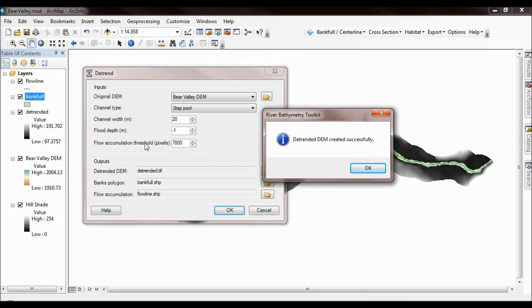The flow accumulation threshold, this tool performs a kind of classic hydraulic flow accumulation, and this is the maximum distance over which it will accumulate flow. And so what you need to think about here is your spatial resolution of your cells in your DEM. Multiply that by this number to get the approximate distance of channel that this is going to detrend over. So I know that 7,000 multiplied by about 3 meter pixel resolution is going to give me the right kind of length of channel here. The outputs are all defaulted for you. You can override those using the browse buttons on the right. And the workspace that these outputs get put into is the same workspace as your input DEM.